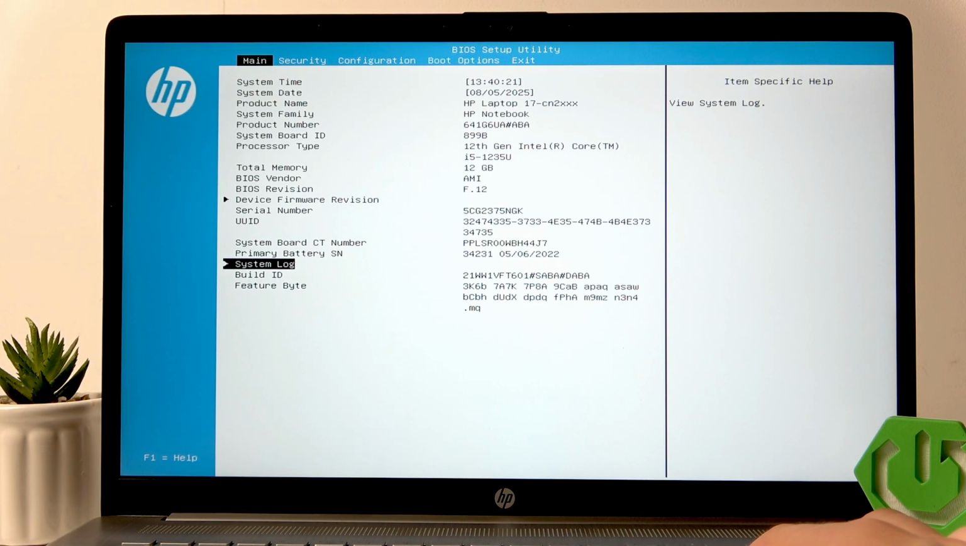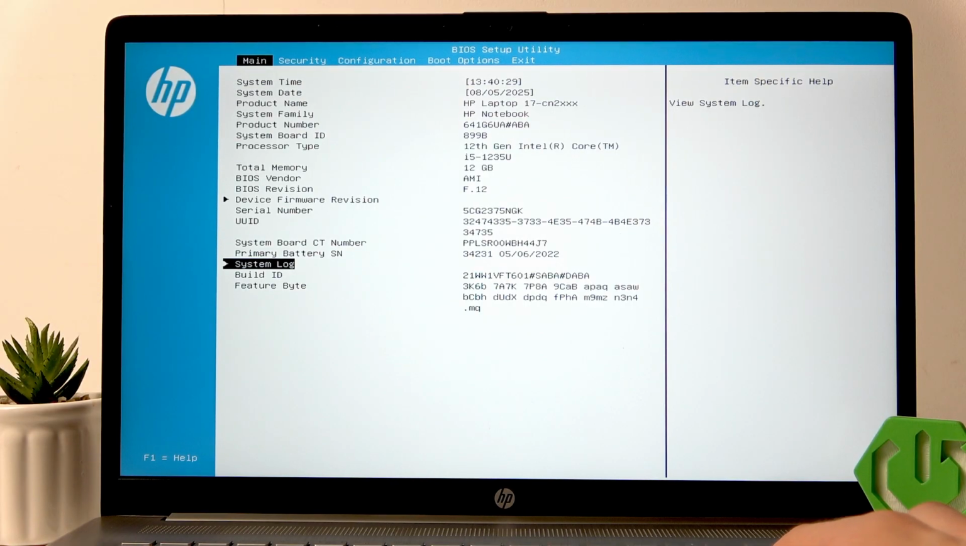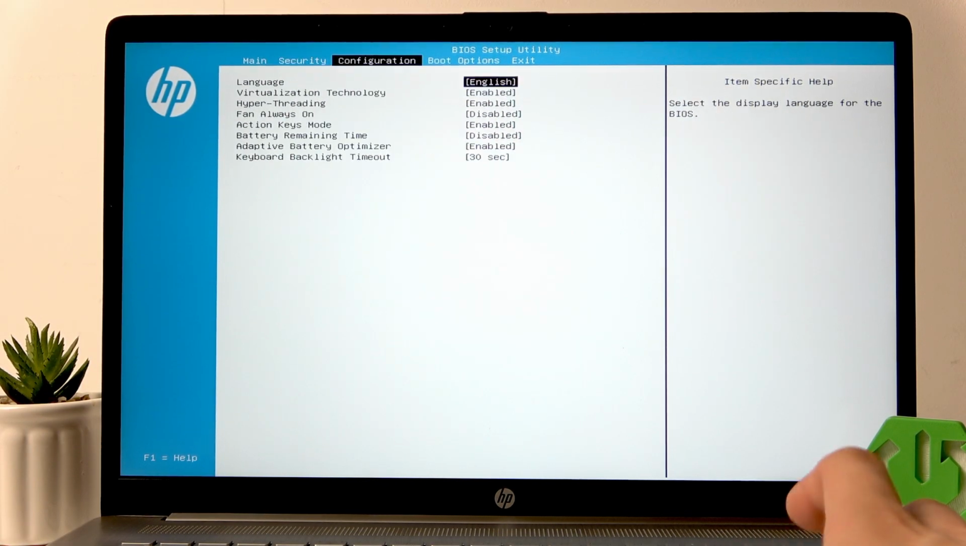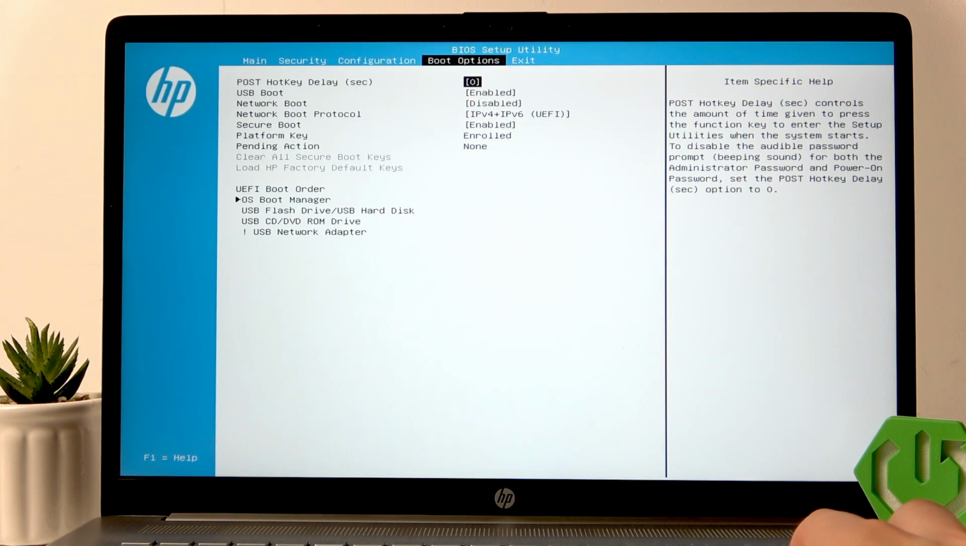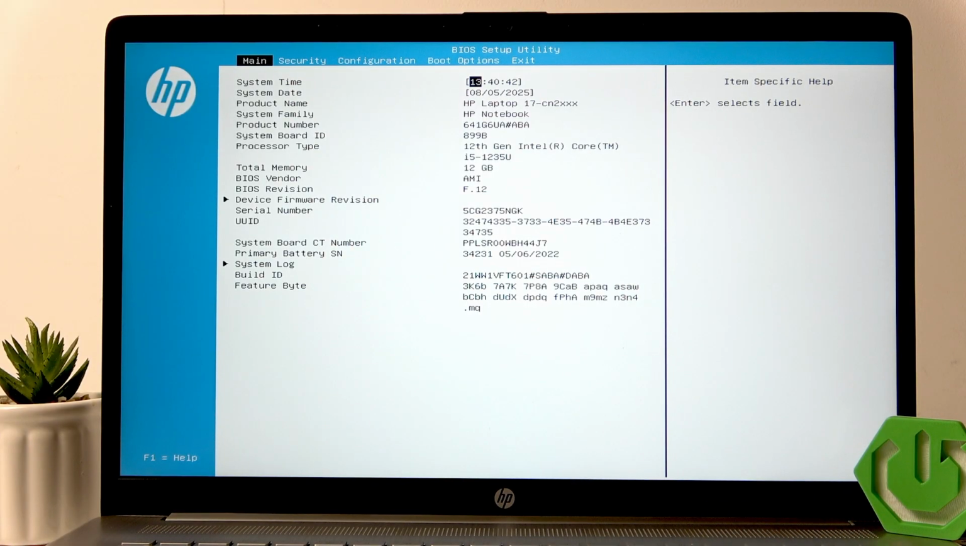Serial number, UUID, system board CT number, primary battery SN, system log, of course you can open it, build ID and feature byte. You have also the security, configuration and boot options. I won't be reading them all because it's for you to check.